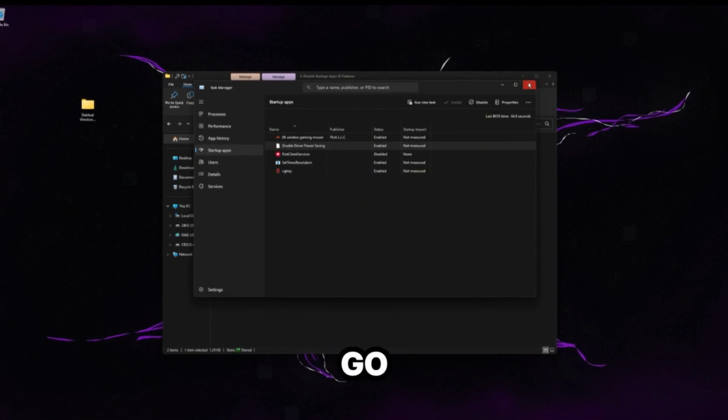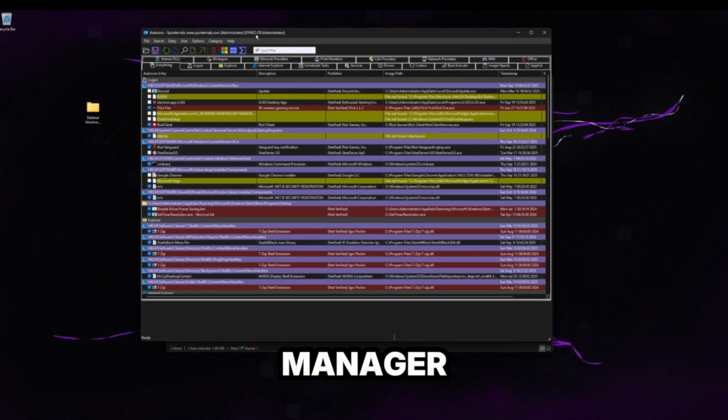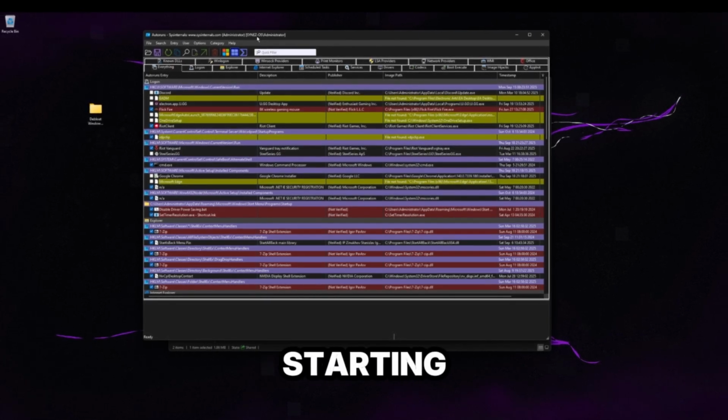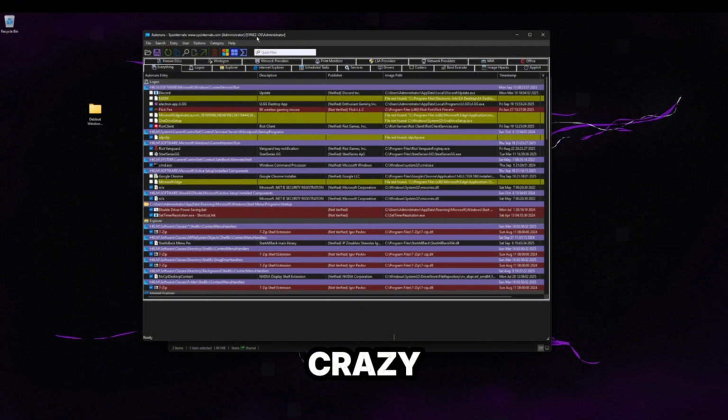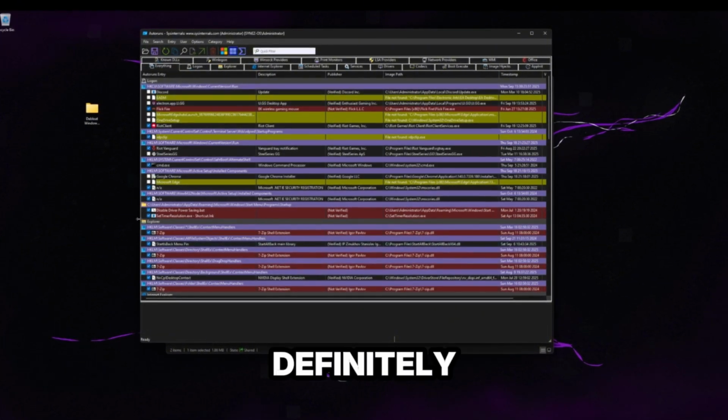But once you're done with that, go ahead and go back. Then open up Autoruns here. Autoruns is basically an in-depth look at that Task Manager screen we were just on, where we can see everything that's starting up when our computer starts up. So don't go crazy in here and just start unchecking things and stopping them from starting up when your computer starts up, because you could definitely break something.